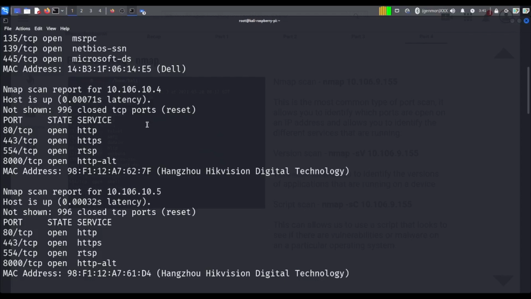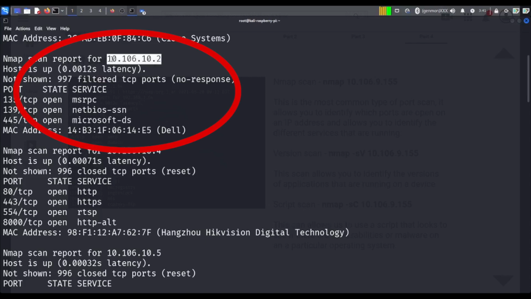Now, please bear in mind that when you're doing this, the IP addresses may differ a little bit. They'll follow that same format of 10.106.10, but there may be more or fewer devices when you conduct these scans.